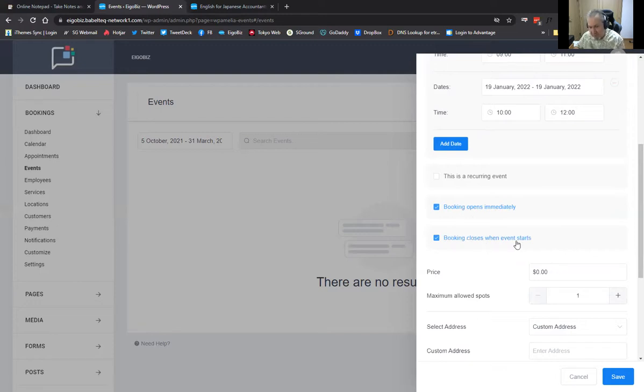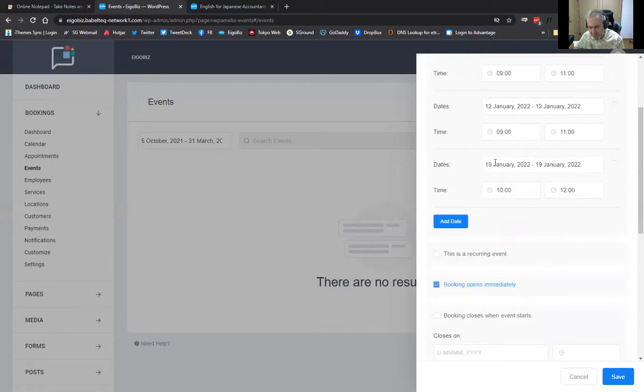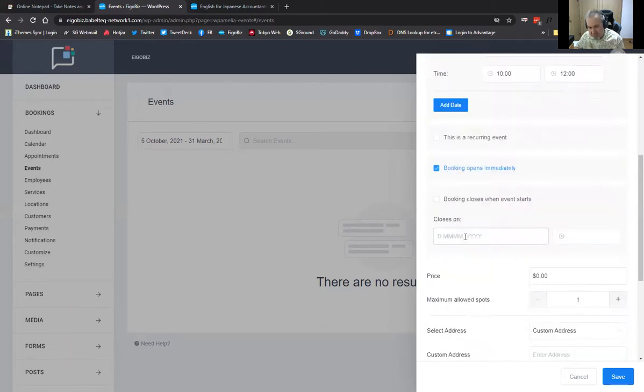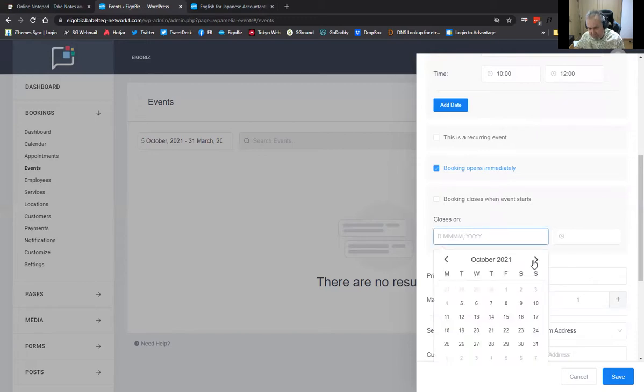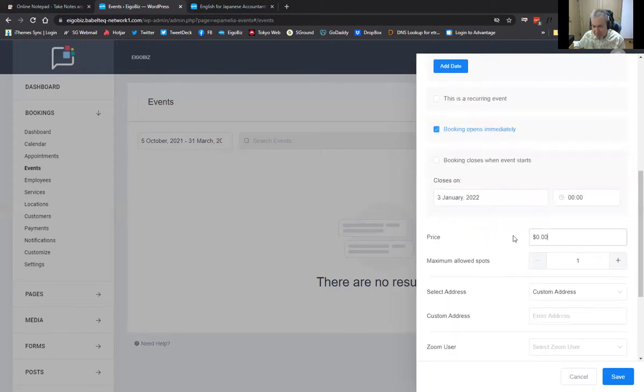Booking closes when the event starts. We probably don't want that, because that means that somebody can book into that event right up until the last minute before the event begins, which could be a bit awkward. So let's not do that. Let's say, when is the first session? It's on the 5th. So let's say I want to close registrations for this on January the 3rd, and we'll make it at midnight. That's fine.